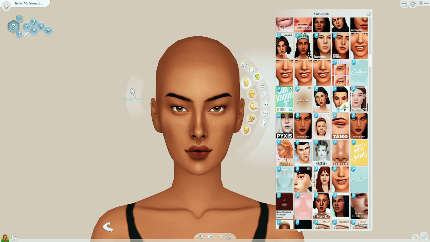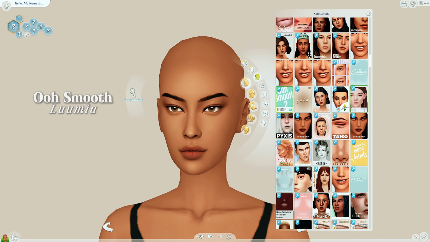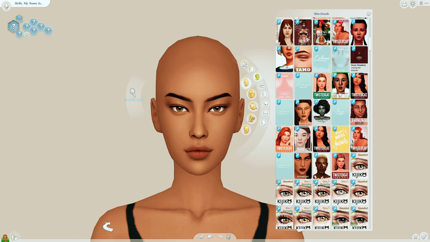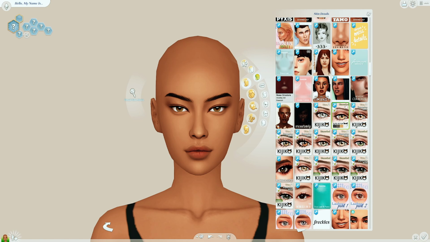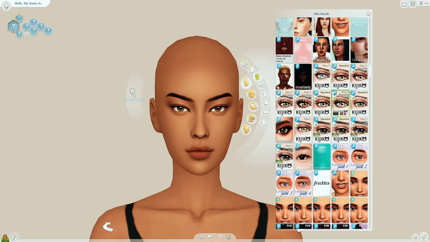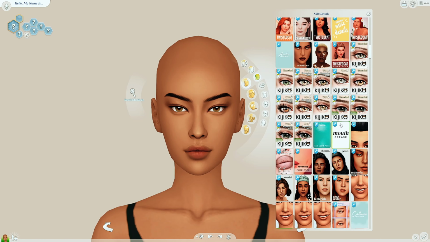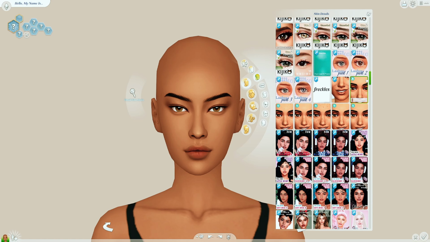So I think on top of this one, I'm gonna do this oh so smooth. Oh my gosh, it looks so good. I have a ton of skin details if you can't tell. One of the ones I can't live without are my lashes by Kijiko and Miko. I feel like skin details is where you really bring your sim to life. It's where you give them that extra flair that makes them either look very similar or very different.